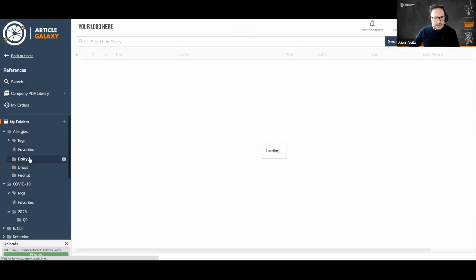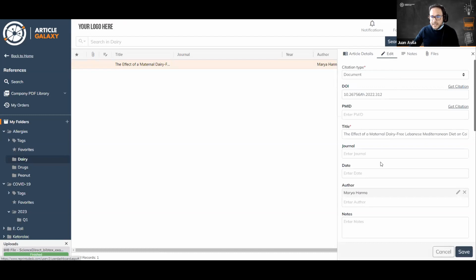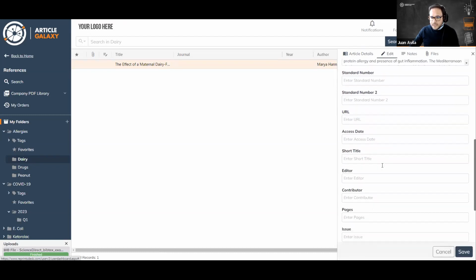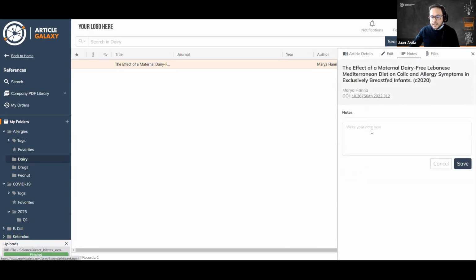Okay, now I'd like to showcase that I have some other tabs in here, so I can essentially edit the metadata from the citation here. I can rename the title, just correct it if there's something wrong with it. I can write some notes at the citation level, and also I can attach files to it. I can attach, I don't know, Word documents. I can even attach MP3 files, a lot of file formats that can help you in your research.